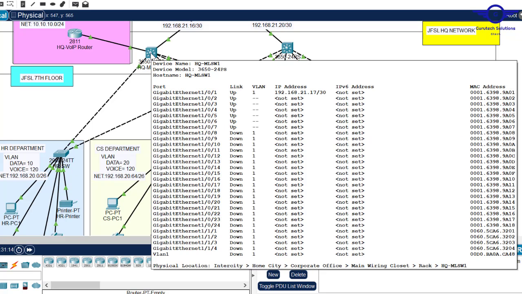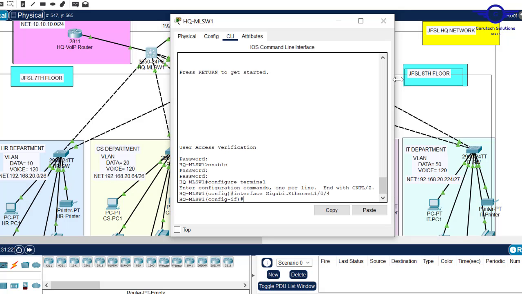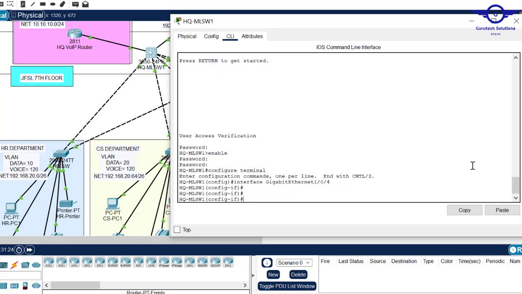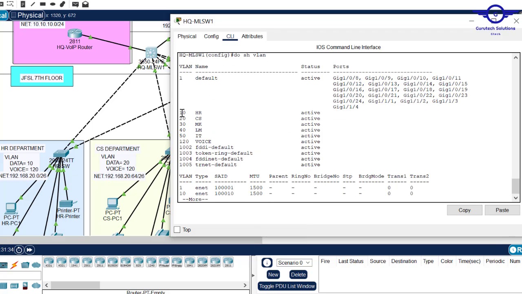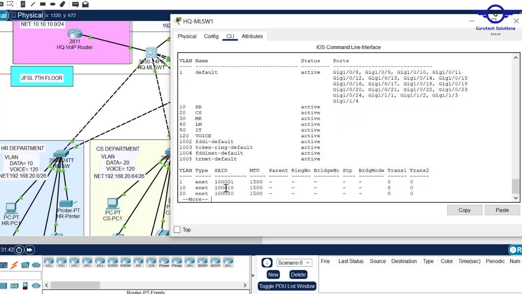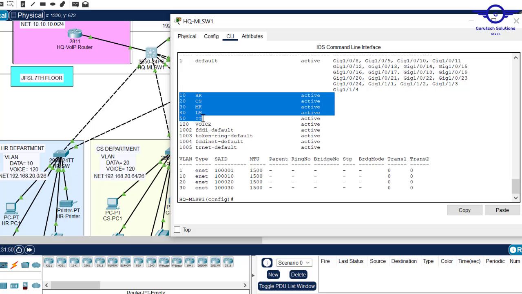So how do we do inter-VLAN routing? We create sub interfaces. Exit. So how do we create them? We just say interface, because we already did show VLAN. We already have these five VLANs. We don't do it for voice now. So what to do? We create VLAN interfaces and assign them IP addresses.